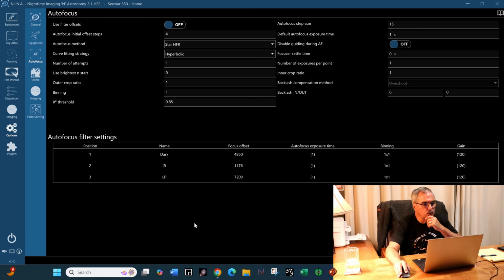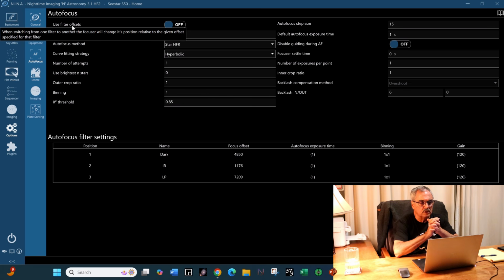So first is the use filter offsets. So we do have different filters here, right? The dark filter doesn't count because we're not focusing when we have no light coming in. That's not an issue at all. But we do have the UV-IR filter and what ZWO calls the light pollution filter, which is actually a dual narrowband filter.